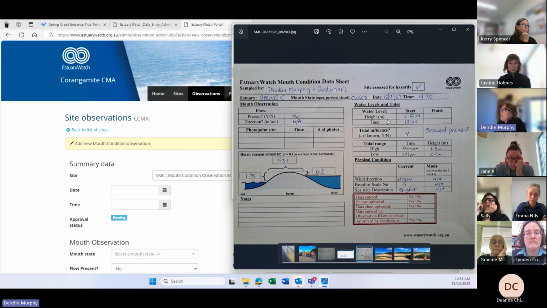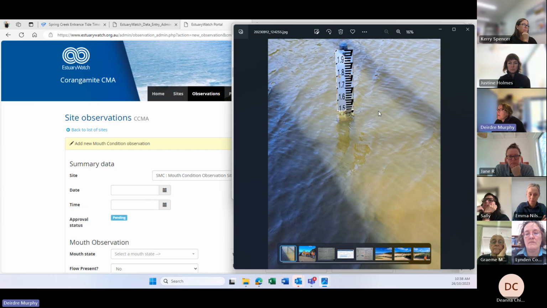Other information that's been added, the water level. This water level was taken from a local gauge, and I'll show you a picture of it. Here it is. So there was a gauge further upstream, and we note down what the level is. And it looks like it's just over 1.5 metres.